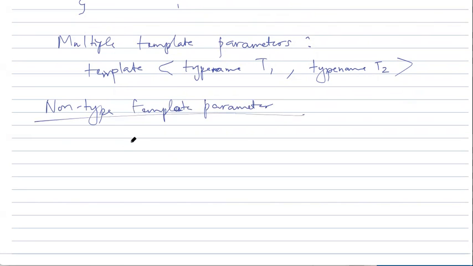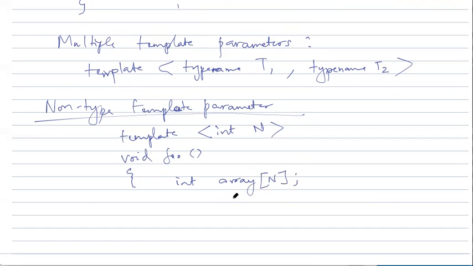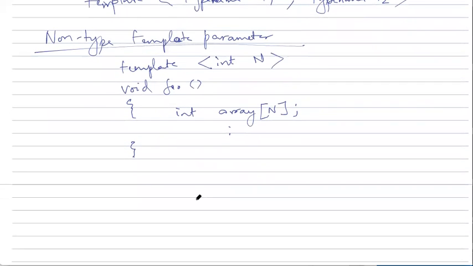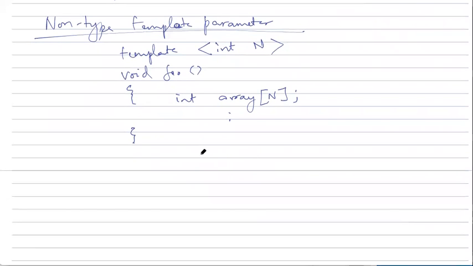So a non-type template parameter would look like template <int n>, where you're doing void foo, and here you are saying int array of n elements. Okay. So in this case, the n is not a type here. N is the integer itself. Okay.